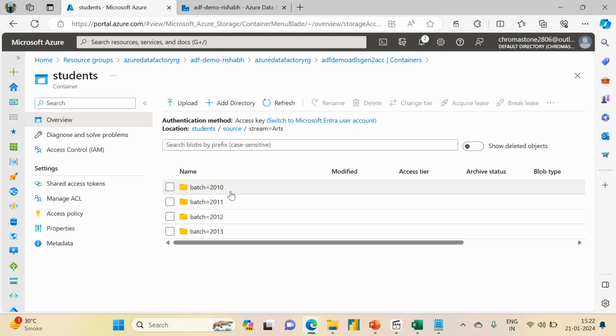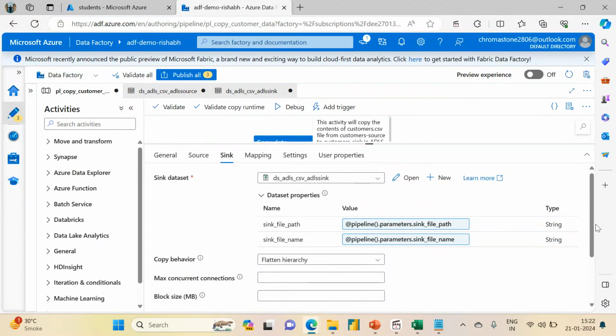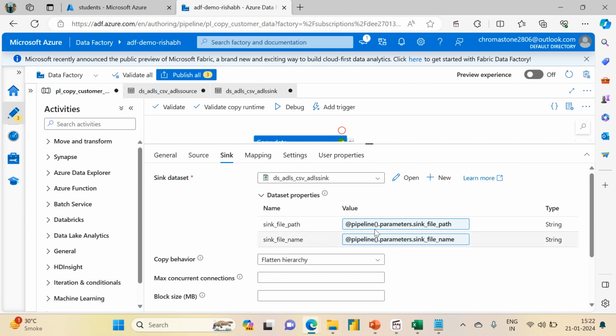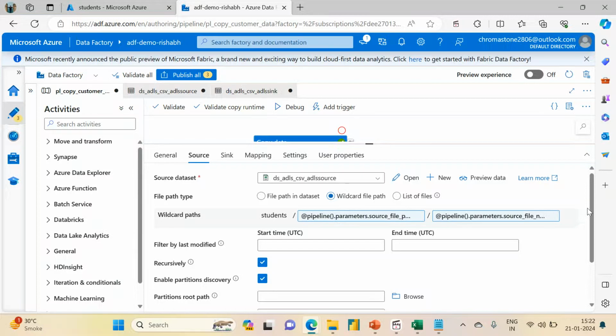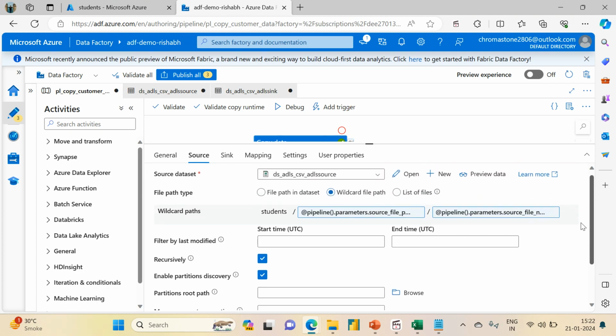in certain scenarios. Okay, so I hope you like this session, and in the next session we are going to take a look at the maximum concurrent connections and the skip line count. So these are the next two options that we are going to explore in our next session.